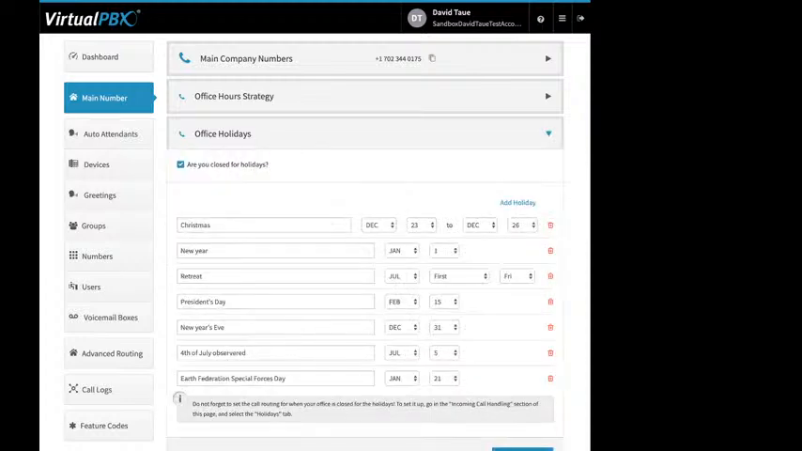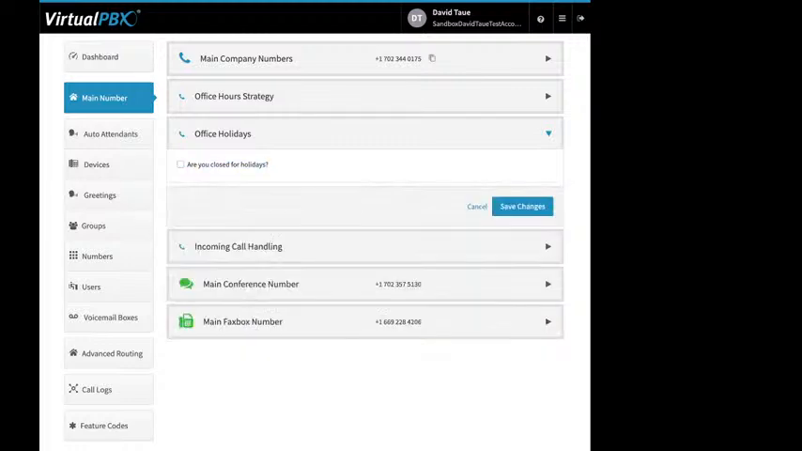Next up, we have office holidays. If you're closed for holidays, put a check mark in front of it. Then you have your option over here on the right under Add Holiday. You have single day, date range, and advanced. Each one of those creates a new row.